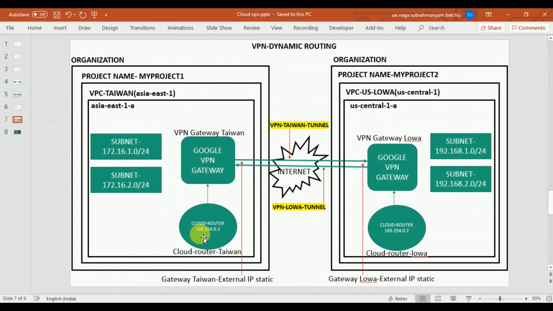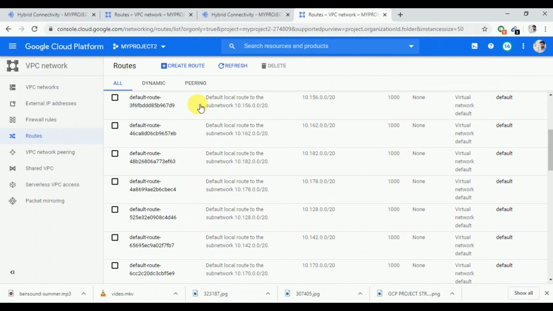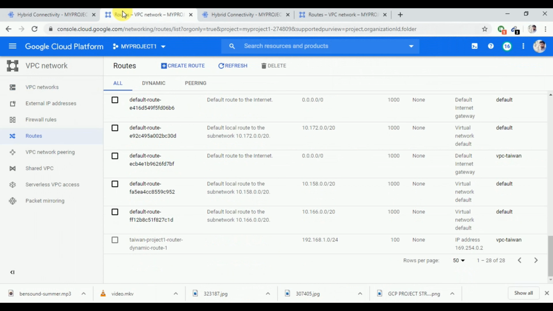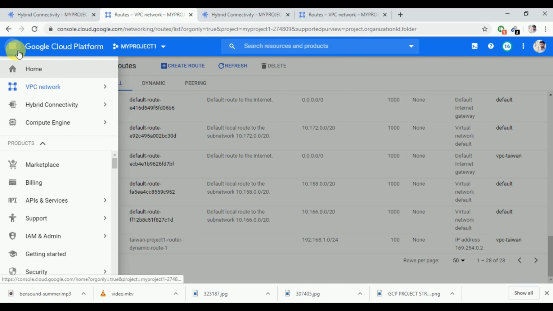169.254.0.1 will come here. It will hit the cloud router, then it goes to gateway. From gateway it goes to our subnets. Okay, now let us try to ping from the new subnet. To do that we have to create one more virtual machine in the new subnet, then only we can ping. So let me create a new virtual machine in the new subnet in project 1.